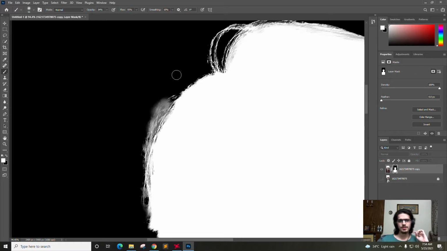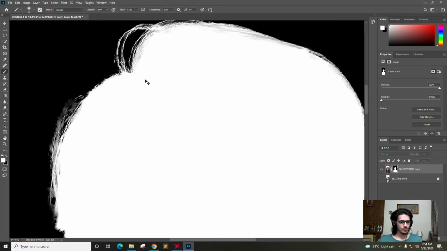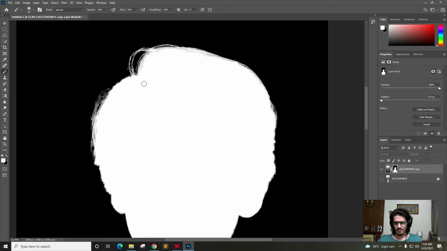So I would recommend doing this only in that select layer when you're making the mask. Otherwise, you may mess it up because the opacity, the flow, and the smoothness are all going to be different. It's better if you do it in a single flow. So, this is pretty much it for this masking. I don't think I need to do anything else with this.